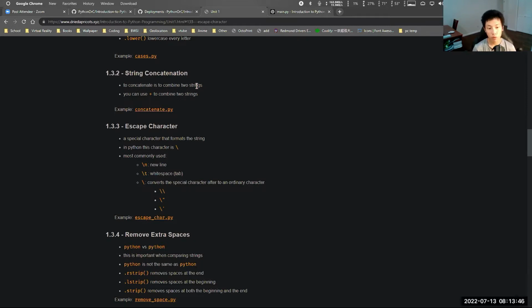And a few most commonly used combinations are \n, which creates a new line, \t, which outputs white spaces, or just one tab of spaces, or it can be used in combination with other special characters like the backslash itself and quotation marks. So in this case, when you're printing, it's only going to print out one of the slashes, or it's going to print out the quotation mark, the double quotation mark or single quotation mark.